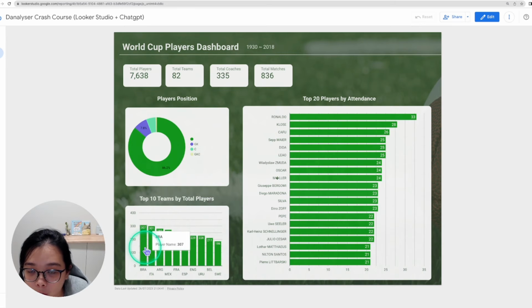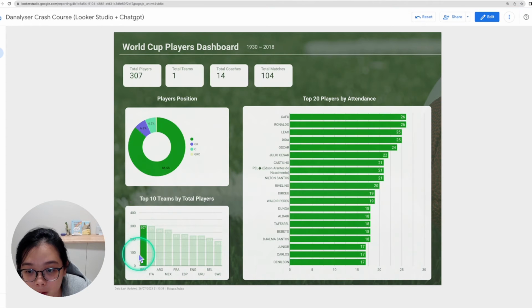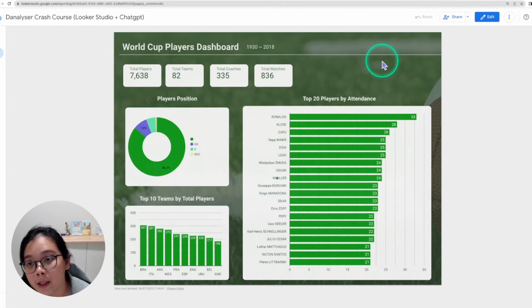And we can also analyze from the point of view of a team. Say I want to know more about the Brazil team, then I can just click on it and it will show me the players position per position, and then I can see who are the top 20 players in the team based on their attendance. So yeah, that's about the dashboard that we're going to build today.